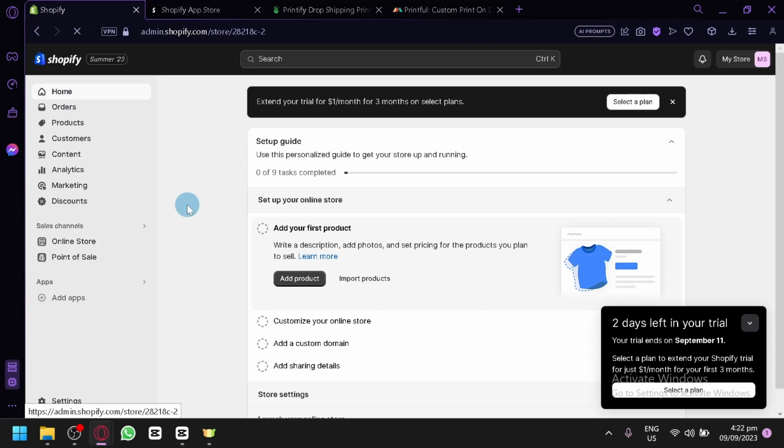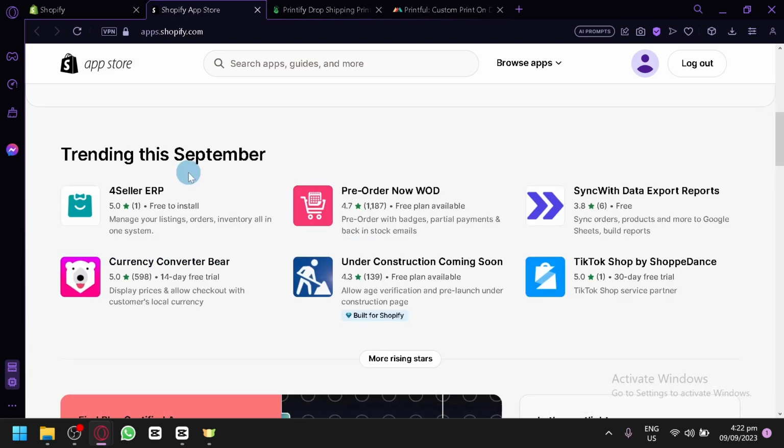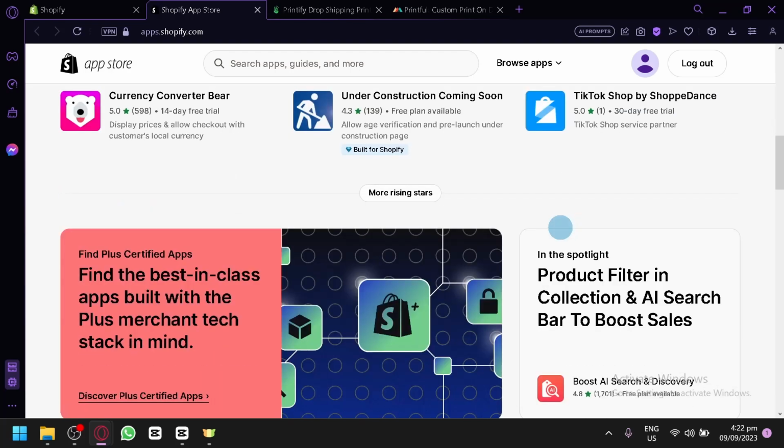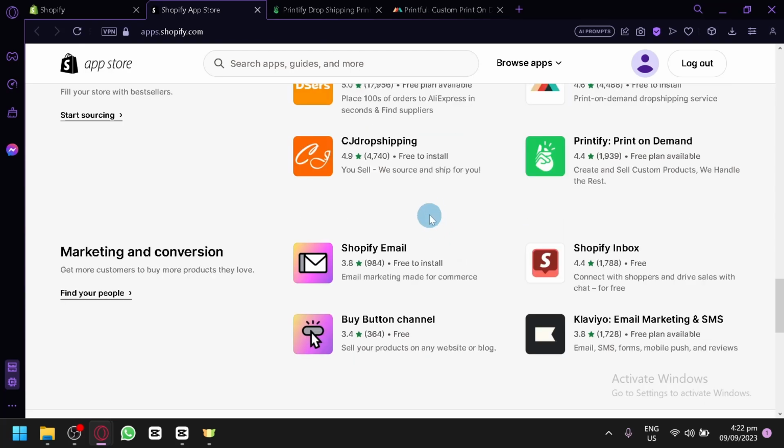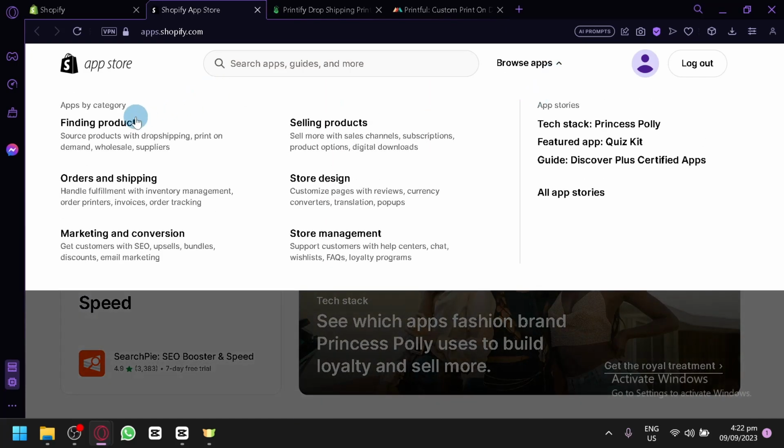So wherein someone orders, they will be able to leave a review. That is not a default option. But through apps, you will be able to add that as well. You can also add Instagram feeds, Snapchat ads, and many more. You can also add TikToks, which is very nice. And there's a lot of trending applications, as you can see here. And you can simply check them out, look for a specific app that you want. You can browse them over here. As you can see, you have finding products, orders and shipping, and many more.